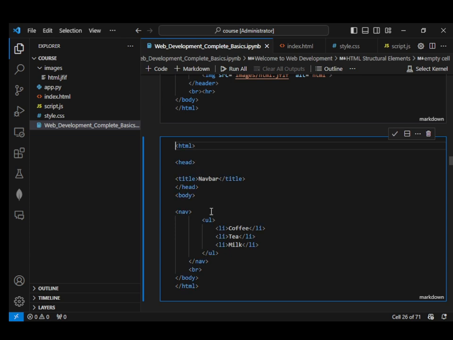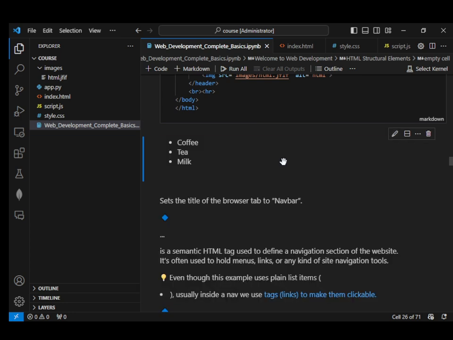HTML navbar, nav, ul, li coffee, tea, milk, navbar. Set the title of the browser tab to navbar.